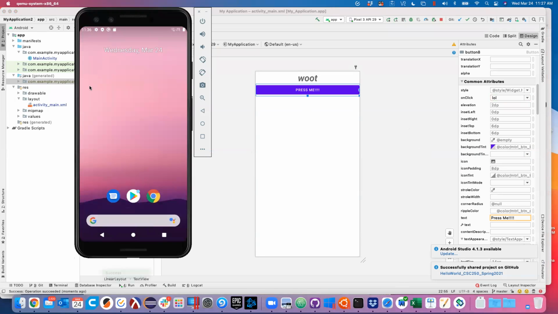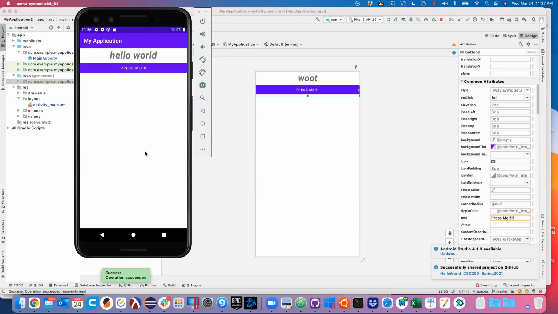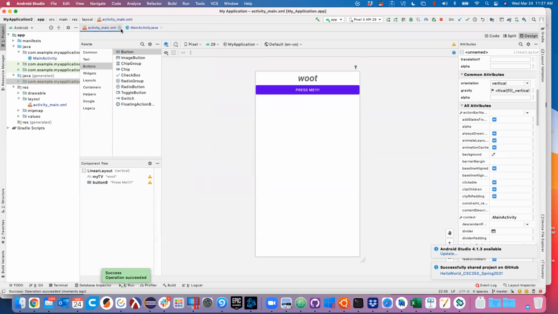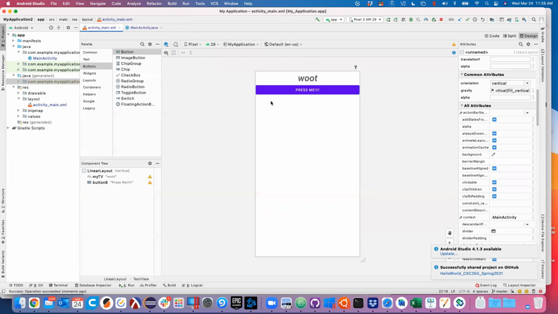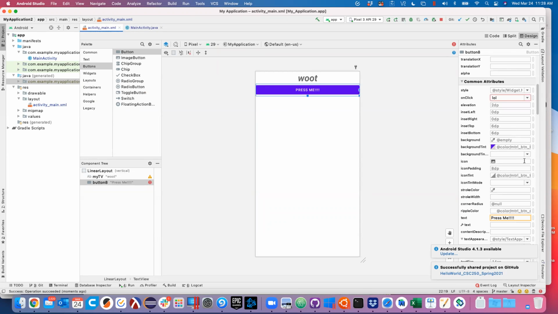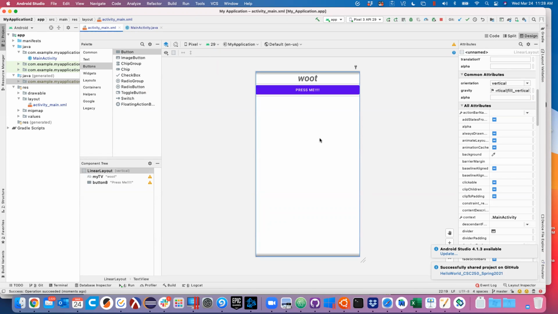And you'll see this guy still works now with my LOL function, because it wasn't the name of the function that dictated anything. It was the fact that this function was public, it was void, and it took a view as a parameter. All right, I'm going to go ahead and change it back to that on press me button click. I think it makes a little bit more sense what this guy's supposed to be doing. So then I need to go back over to my interface and update it over here. So now call the on press me button clicked.